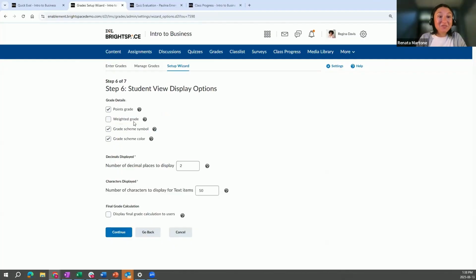The next is student view display options. So this is what your learners will see. If you're using a weighted system, it's a good idea to show both the weighted grade, the grade scheme symbol, and the grade scheme color. And if you don't want to see extra digits on that screen, you can enter 0 here if you'd like, or keep it as 2. And then this is just showing the number of characters that can be displayed for text items.